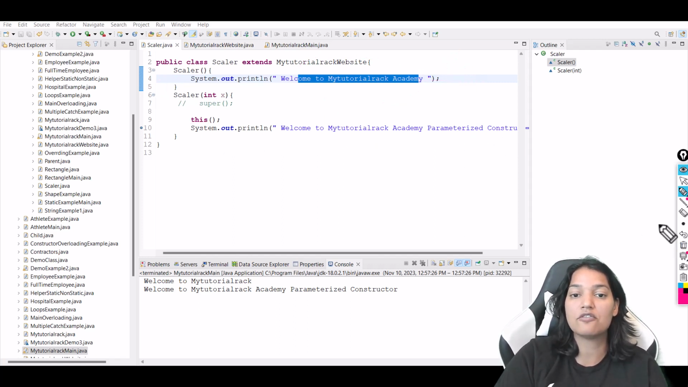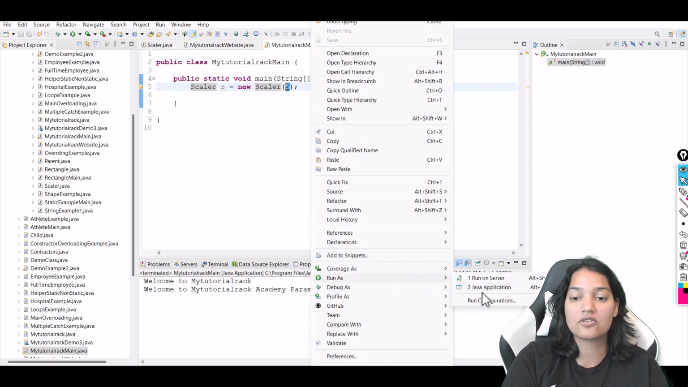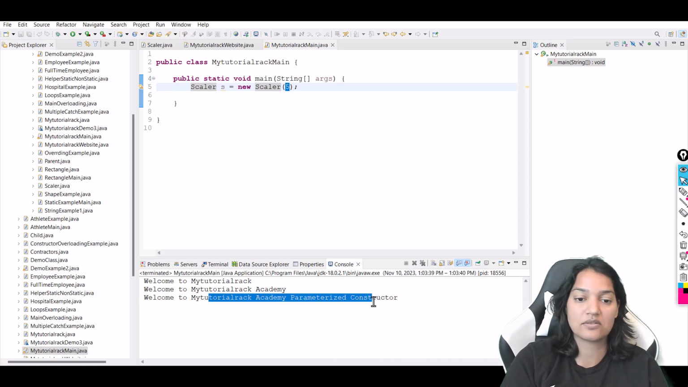Now let's see if our assumption is correct. So I'm going to go over to this and I'm going to execute this program, run as Java application, and you can see here 3 lines appeared. First is from the parent class constructor. Then this is the child class no argument constructor because you are using the keyword this. And then you have welcome to my tutorial rack academy parameterized constructor.